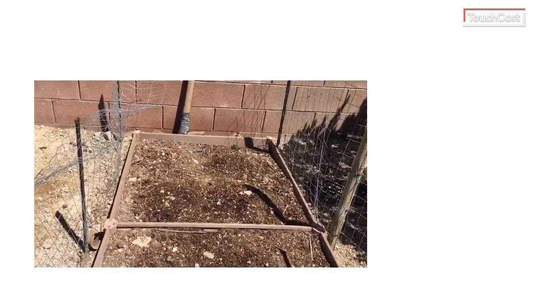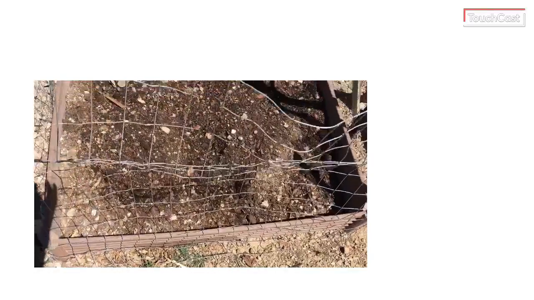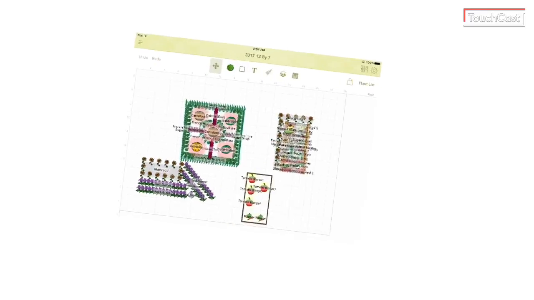So let's go to our last garden plan. Oh, yes, and on the cages that we're going to grow, we're going to grow peas or beans. So let me increase that.